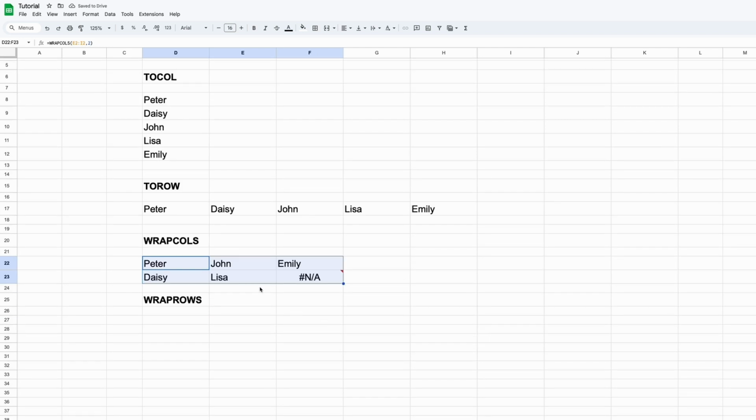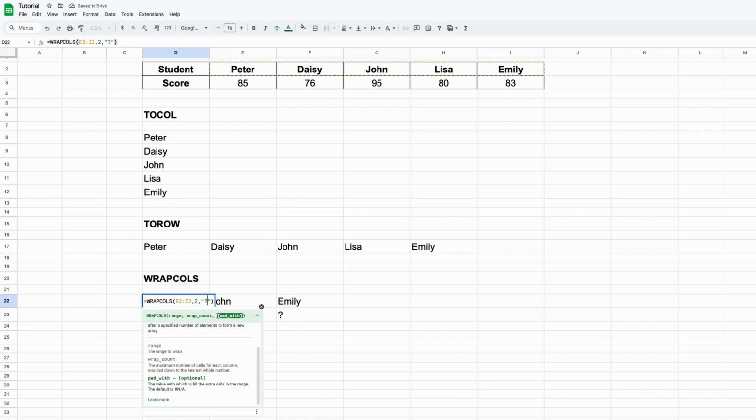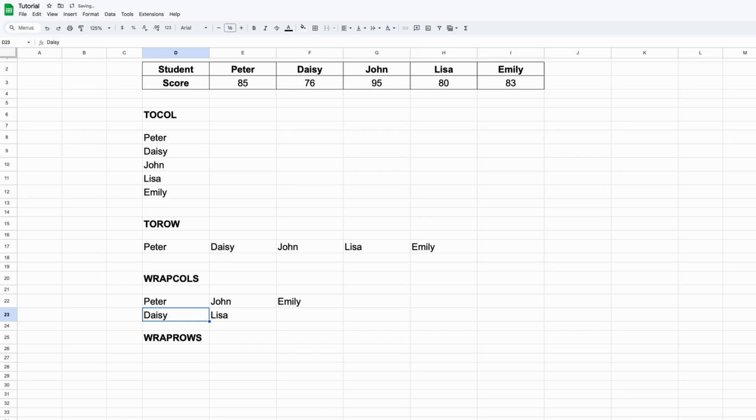We have an error here. It's because we only have 5 names from a list and cannot utilize all the grids in our columns. We can customize it to display something else. Let's put a question mark. There it is. Or we can leave it blank using a pair of quotes.